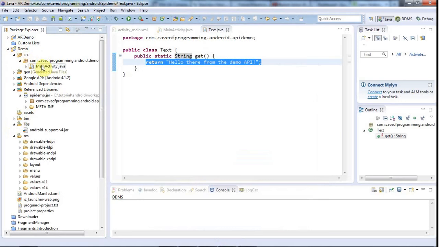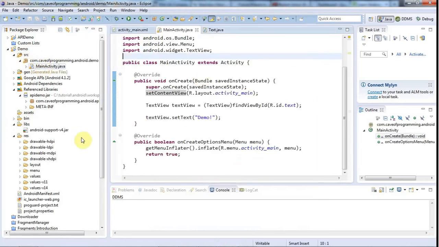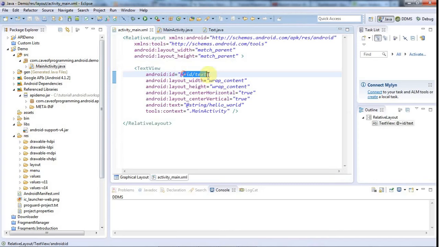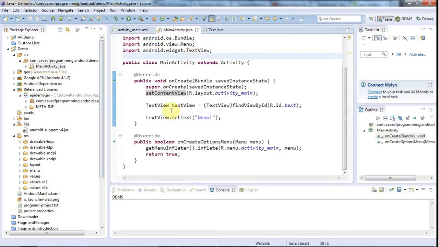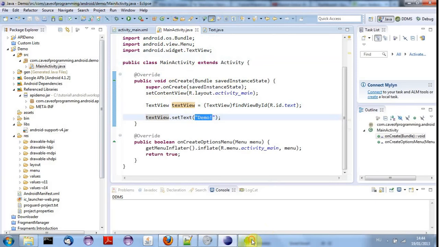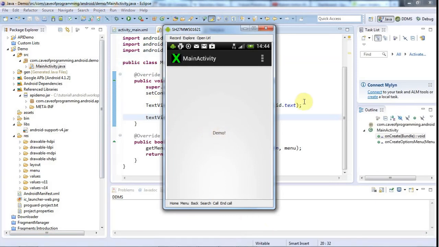I've got this application called demo, and I've just used all the default settings, except that I've given the text view an ID. So in layout here, actually I've got it open here. I've given it an ID of text, and in my main activity I've got a handle to the text view, and I've set the text on it to this demo thing here. So it just looks like this.